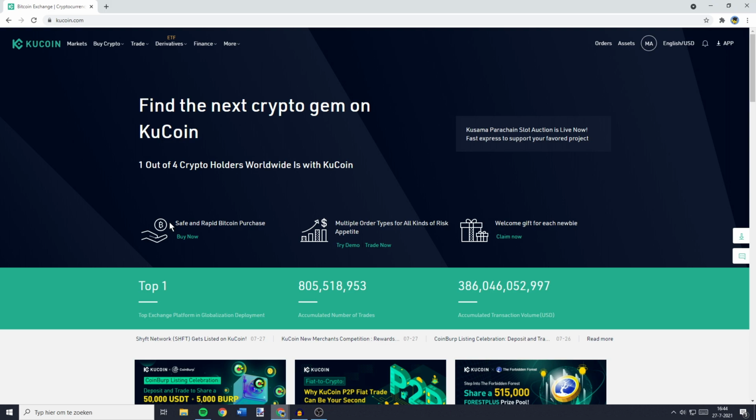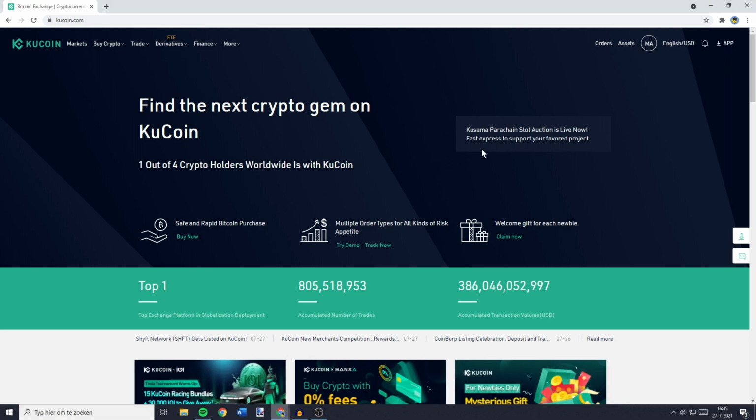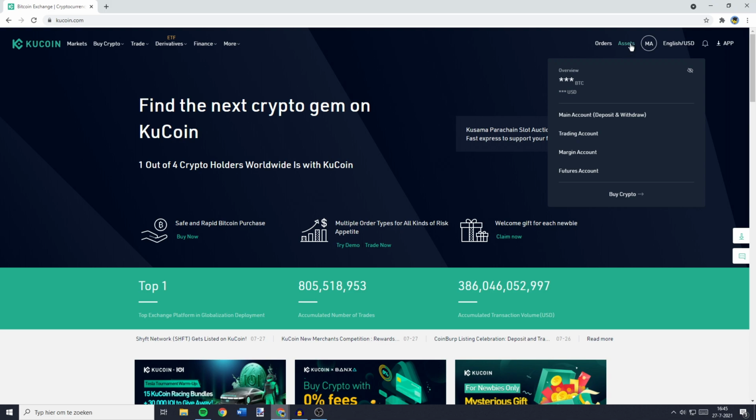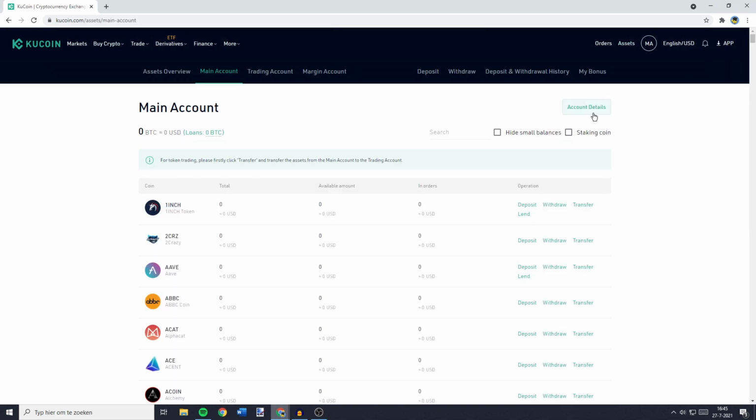The first thing you will need to do is to go over to KuCoin and log in. Once you're logged in, you need to go over to the top right and then go over to Assets. Here, you'll need to click on Main Account. You'll then be sent over to a page looking similar to this one. And over on this page, you'll see all the coins you're holding.